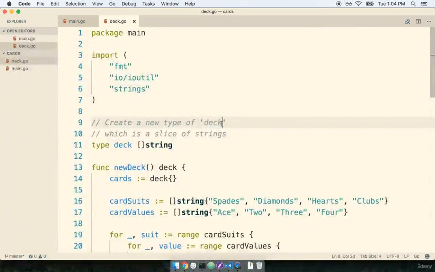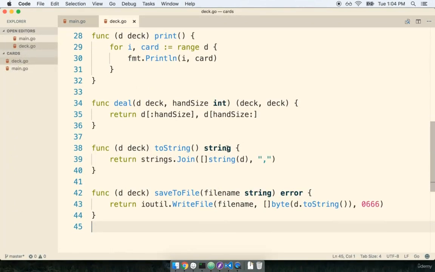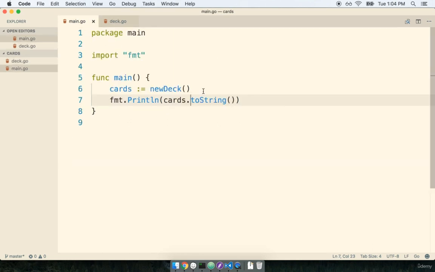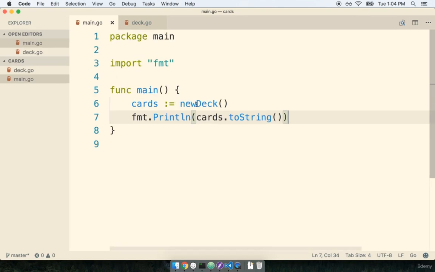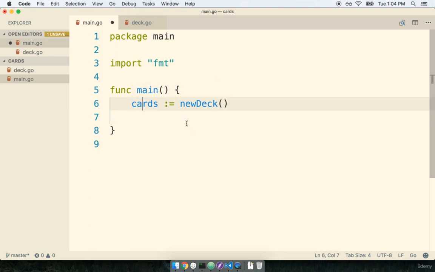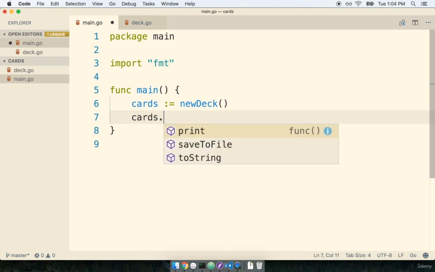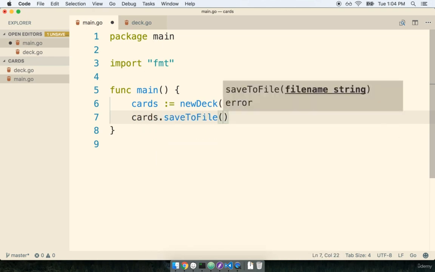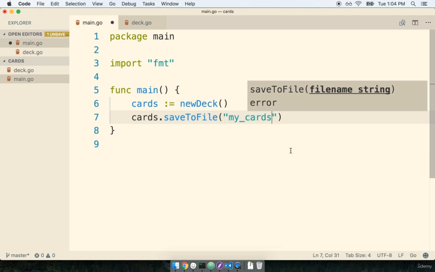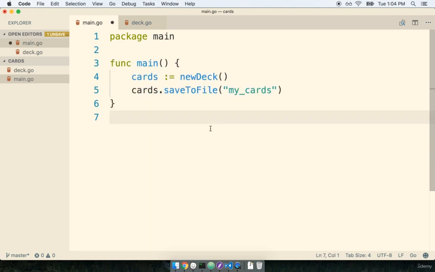Okay. So back over inside of our code editor, I think that we are all ready to test this thing out finally. So I'm going to flip back over to our main.go file. We are creating a new deck of cards right now. We don't really need to print out the list of cards as a string anymore. Let's just attempt to save this list of cards, or this deck type, to our hard drive. So I'll say cards.saveToFile, and I need to pass in a string for the file name to use. So I'm going to pass in a string of something like my_cards. Okay, so we'll save this.